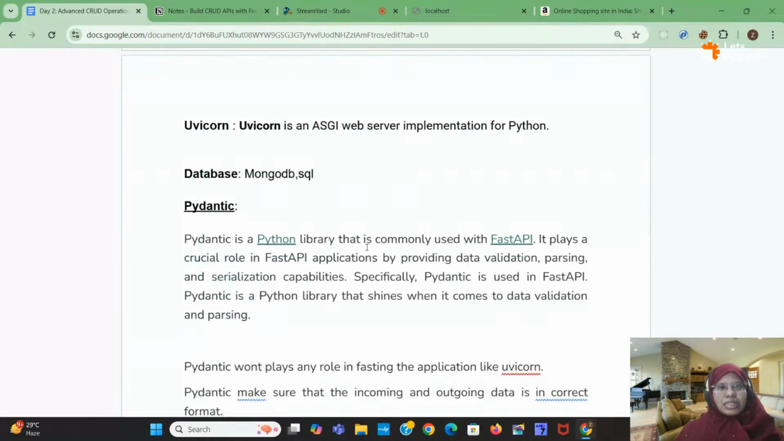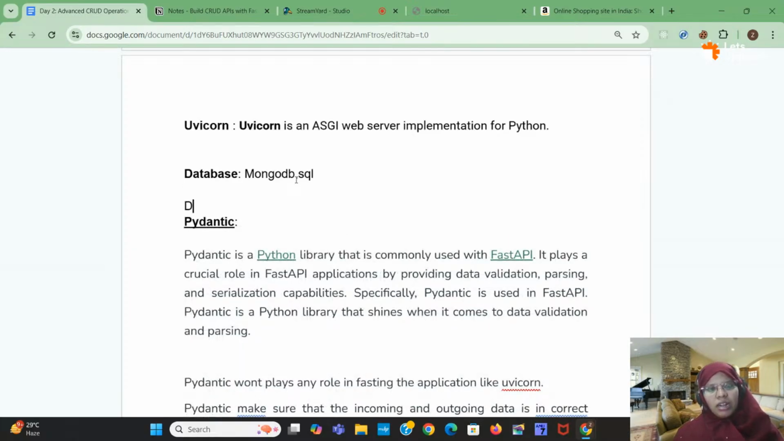Okay, next. Uvicorn we have already discussed. Uvicorn is nothing but an asynchronous web server which is used to run our FastAPI application. Next, database. So let's discuss what is a database. A database is used to store the data in an organized way.